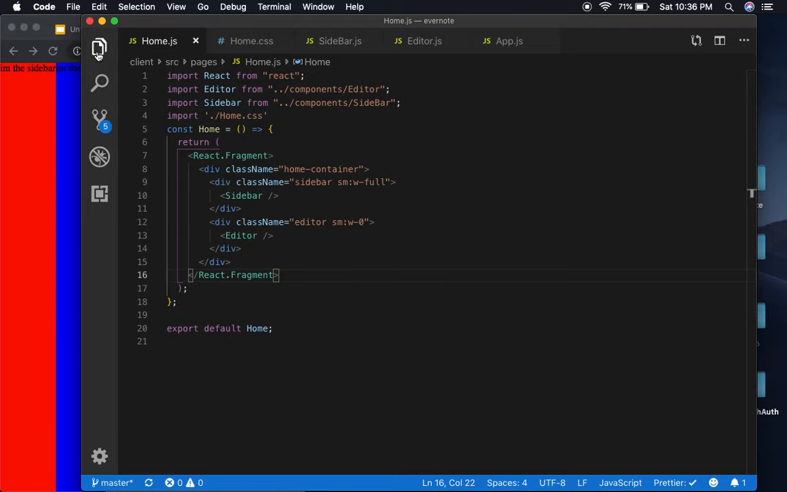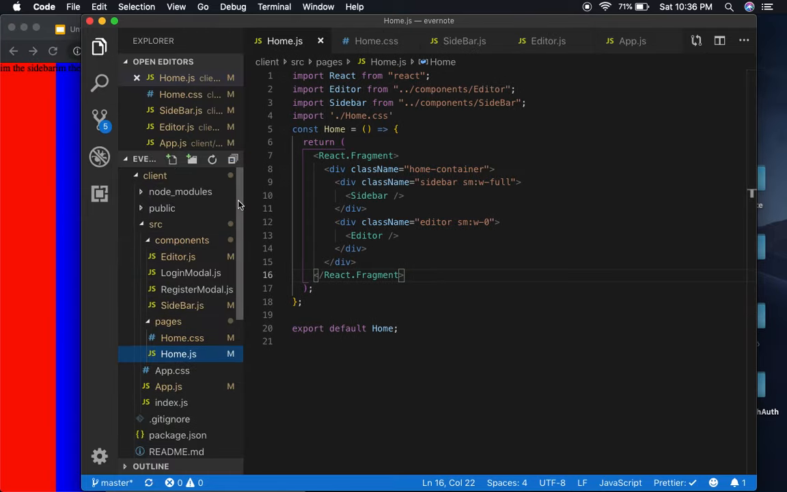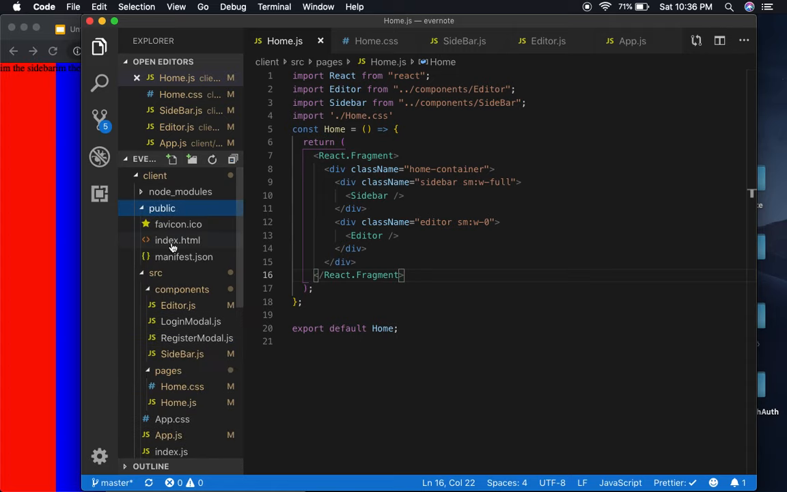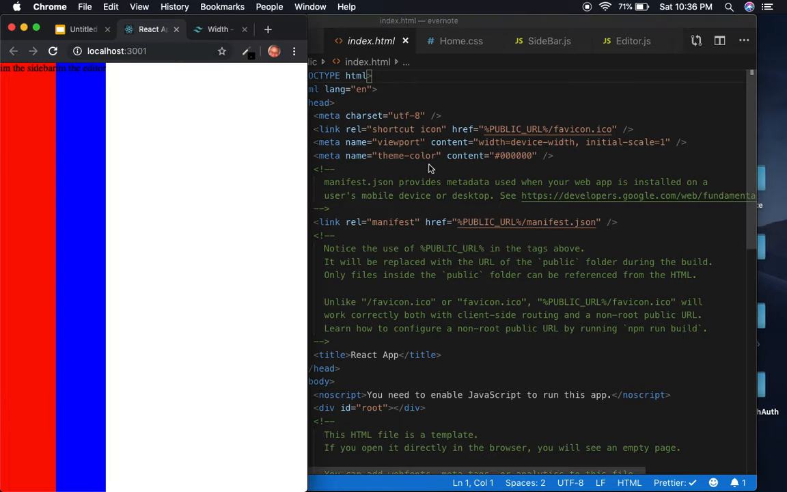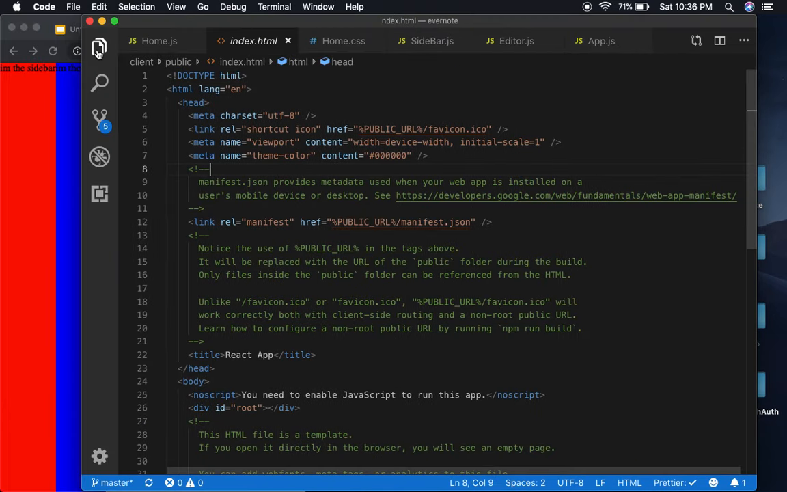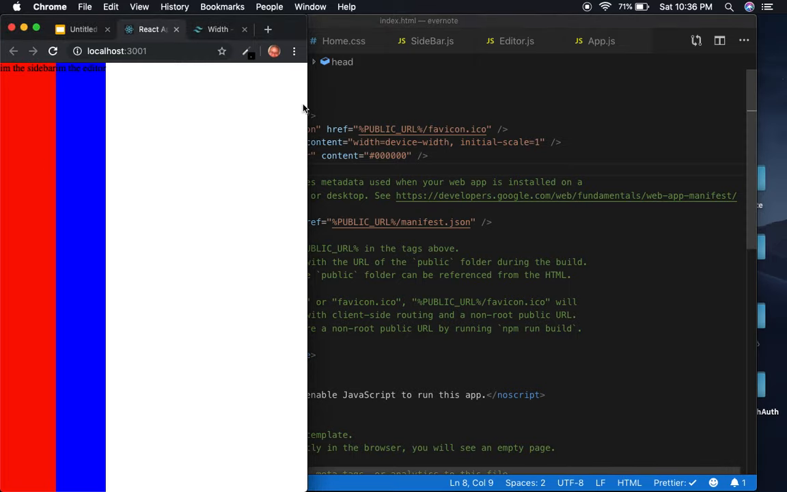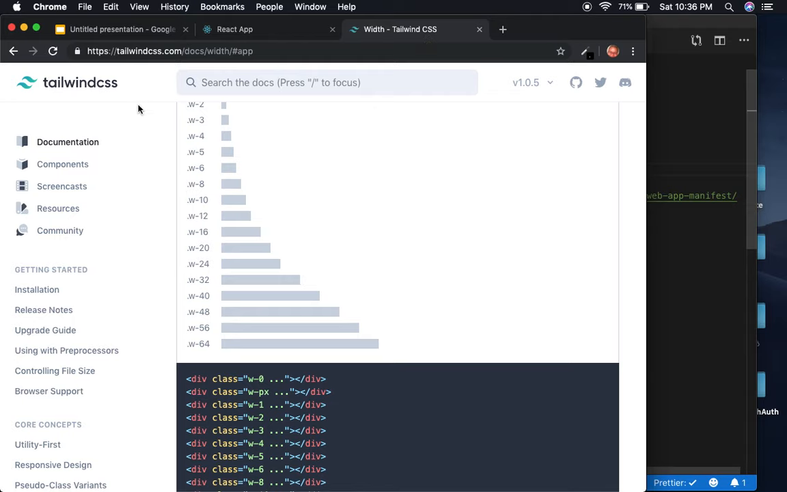Did I put tailwind on there? I did not put tailwind on here. It'd be nice if I put tailwind on there. That's why it wasn't coming up. Other than that, that would have worked. Sorry about that. I thought I installed tailwind already.